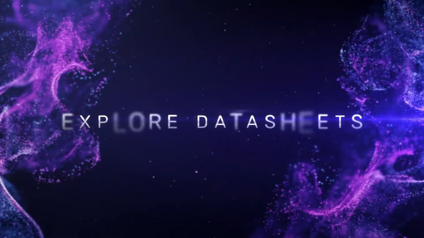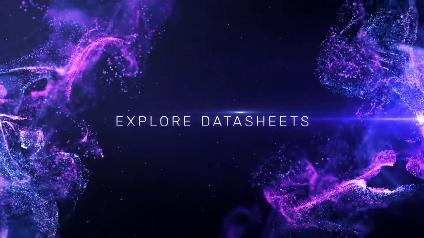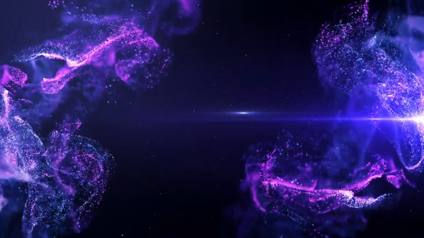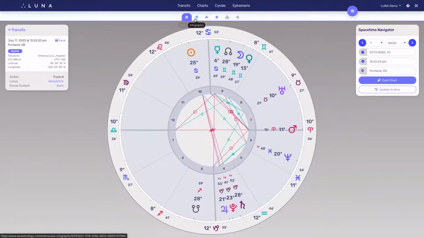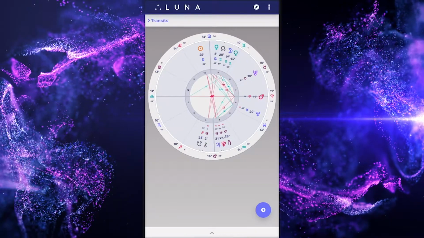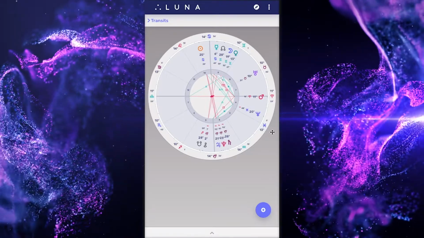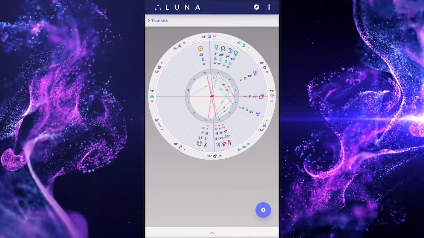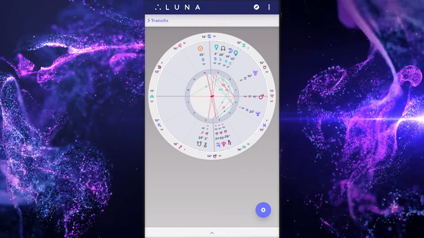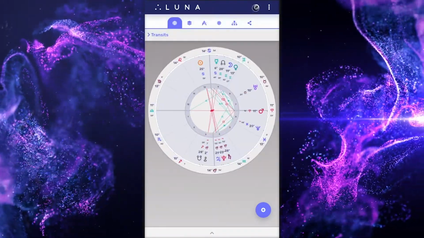In this video, we'll explore the toolbar that lets you navigate and explore all of the datasheets available in the application. When viewing a chart, a toolbar displays at the top of the page, right below the main navigation bar. Note that on mobile and tablet devices, this toolbar is hidden by default to save screen space. It can be shown by clicking on the compass icon in the upper right of the screen.